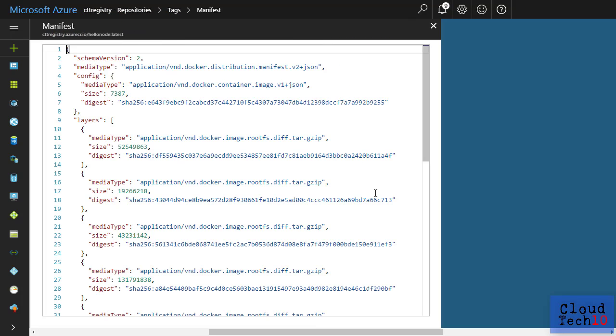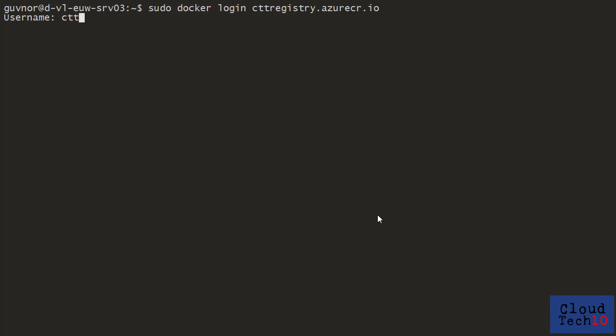Now I'll switch to my Ubuntu server. Again, the first thing I'm going to do is log in to the container registry. I use the docker pull command to retrieve the image from the container registry. And in the same way that I did when we uploaded or pushed this image, I make sure that I specify the container registry name and application name.